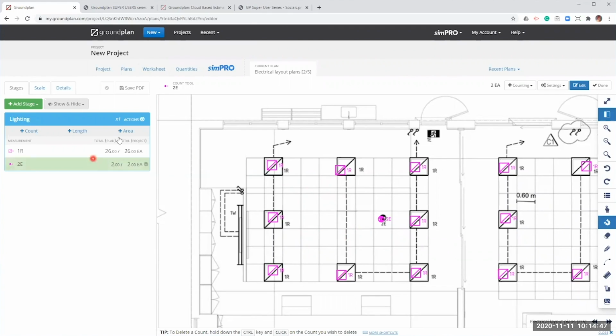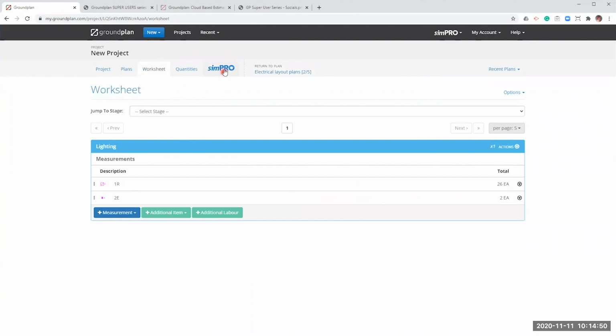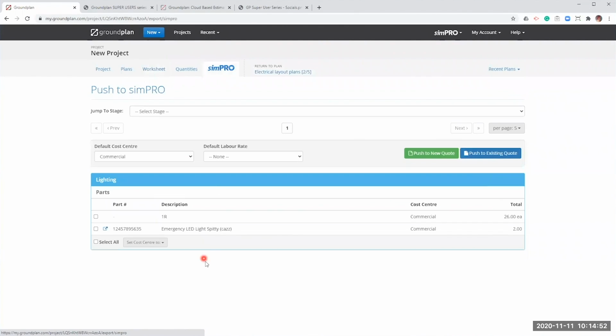Okay, so under my stage, on my worksheet, whereas when I come to my SimPRO tab, you'll see here is my pre-build waiting to be pushed through. So when I push this through to SimPRO, it is still going to be my pre-build name that is going to be showing up on my quote.